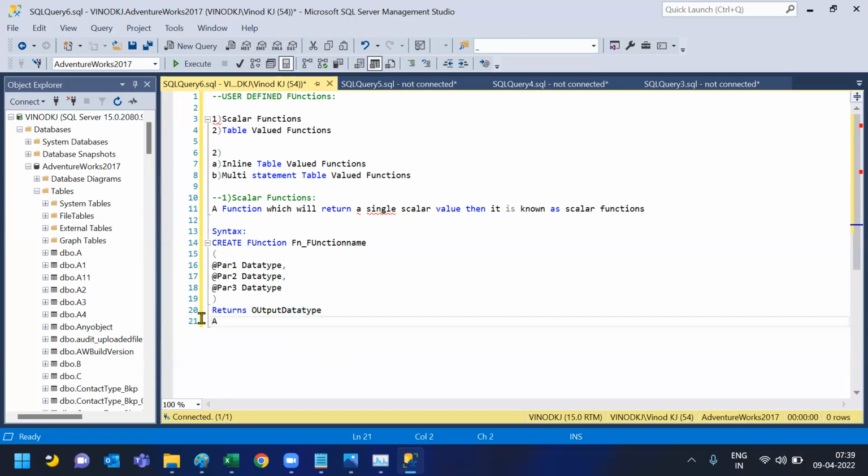And then begin and end, and here we need to put the return logic, whatever logic we want. Whatever logic we have written over here, that output it will return in the final result when you execute this function, and that output data type should be the one you have declared. That's it, guys. That is the syntax of a function.